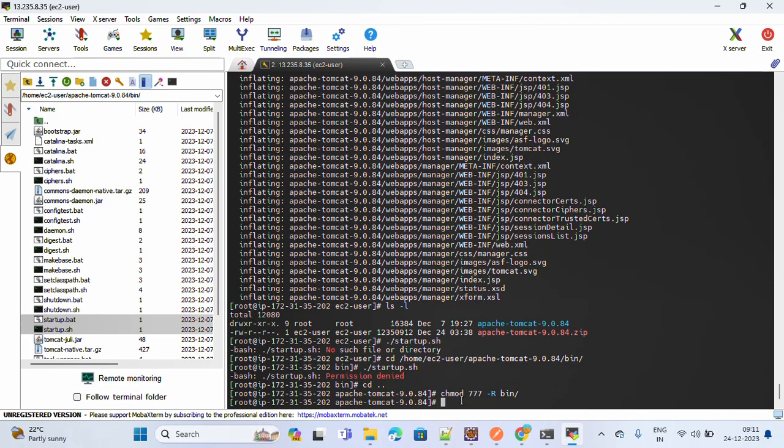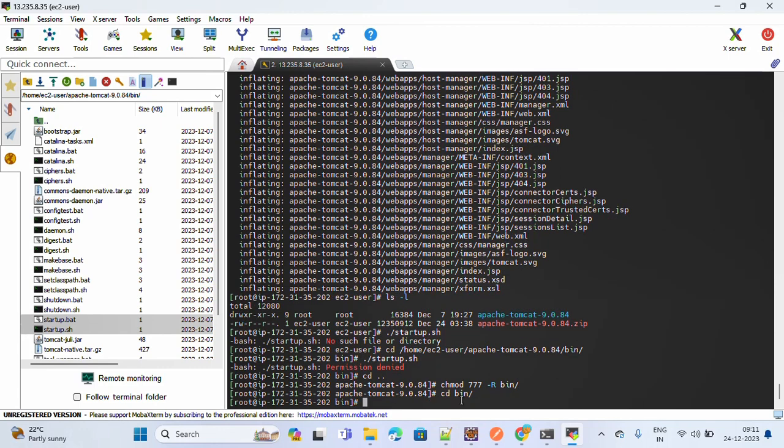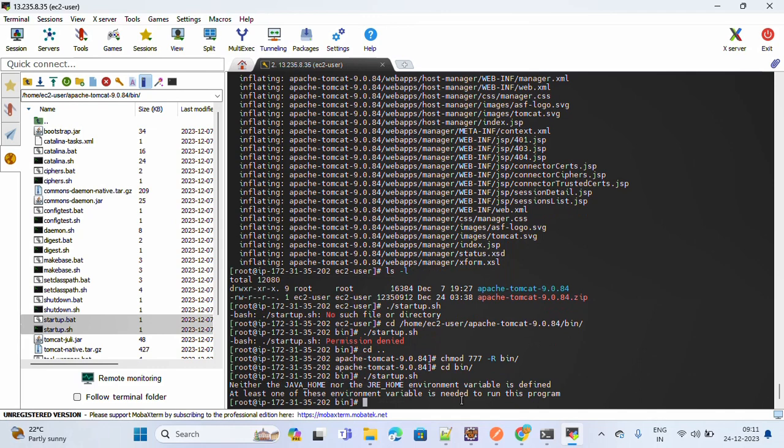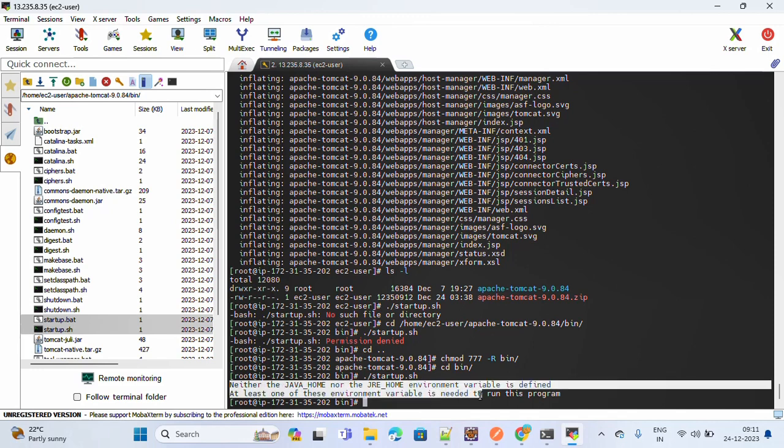After giving the permission, once again you can go to the bin folder and try to start the Tomcat. See, now we are able to run startup.sh. But what is it showing? Java is not available on your server. You have to install Java. In the previous video we discussed, if you want to run the Tomcat server, what is the mandatory thing? Java is the mandatory thing.